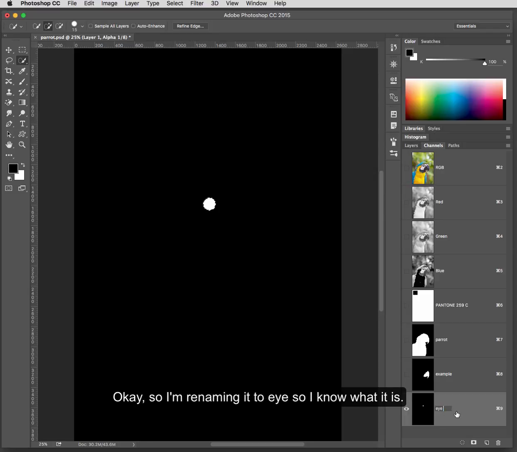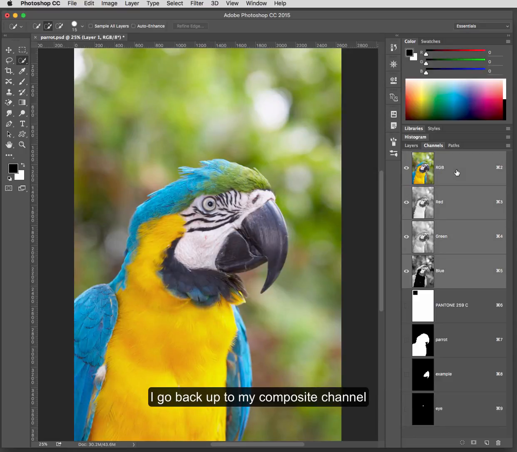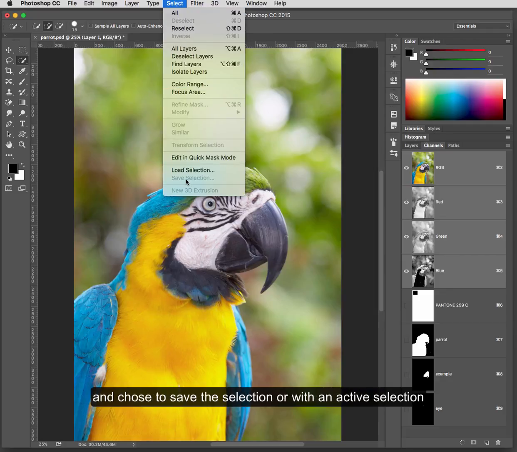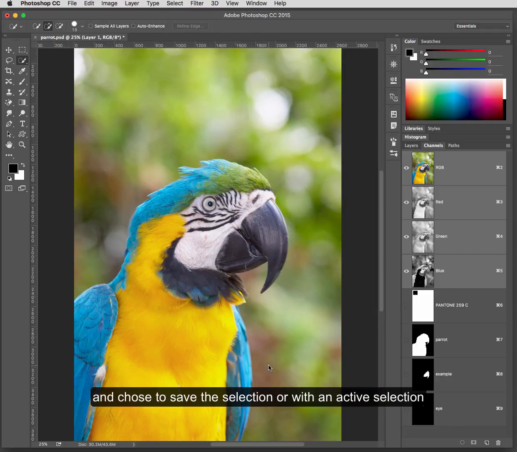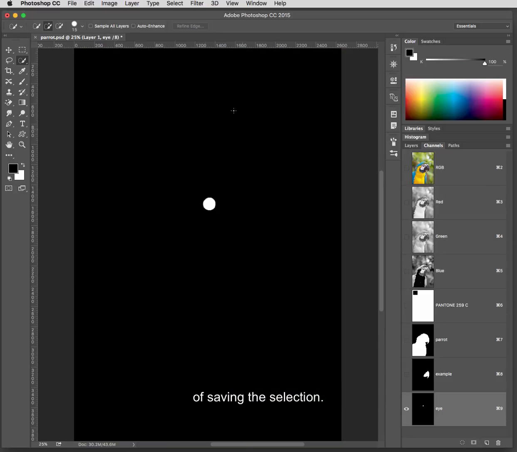Okay, so I'm renaming it to I, so I know what it is. Now what also happened is when I clicked on it, you're able to see in isolation with the mask exactly what is selected. So this works in the same way as a layer mask does. Deselect. If I want to get back to see everything again, I go back up to my composite channel to reset my view. So there are two ways that you can save a selection. With the example of the beak here, we went under the Select menu and chose to save the selection. Or with an active selection in our document, we can use our icon here for saving the selection.